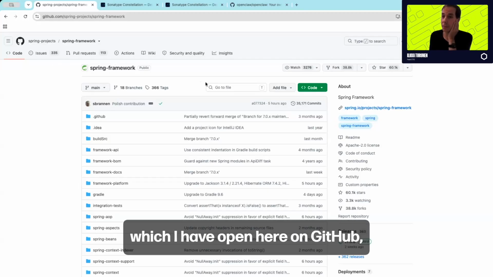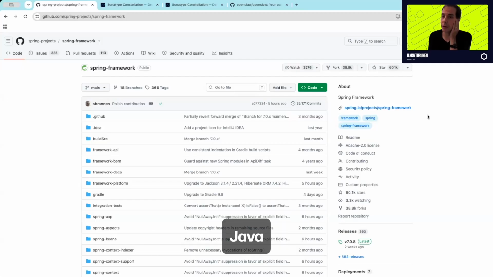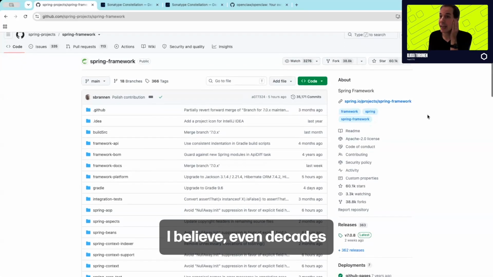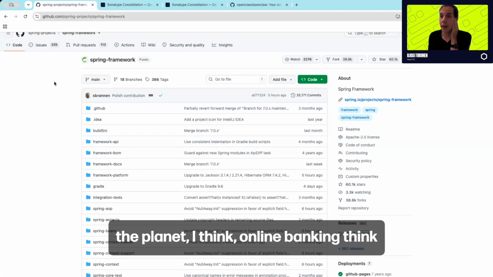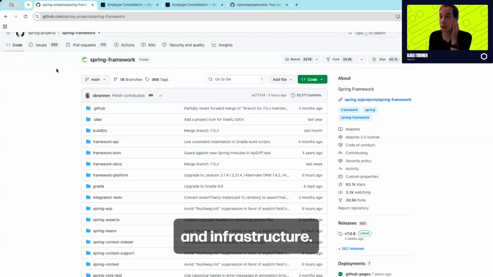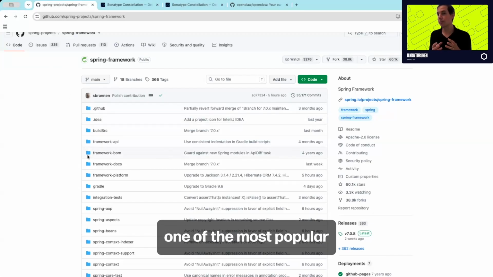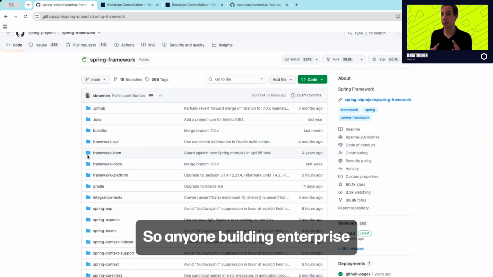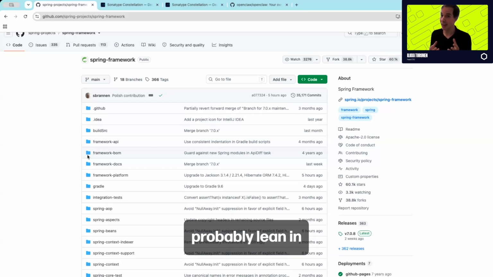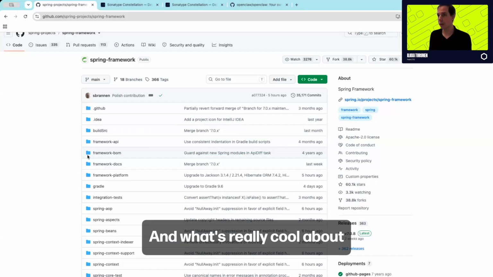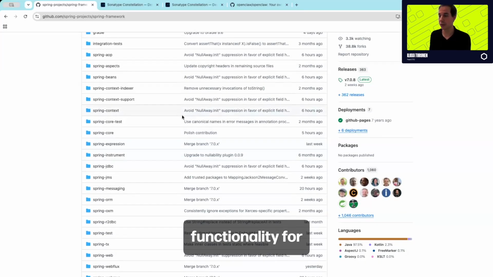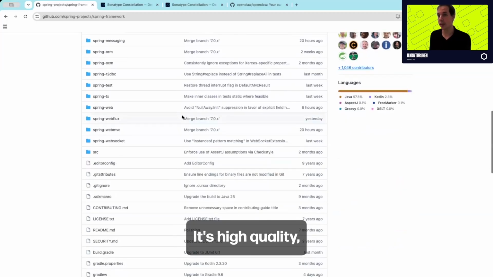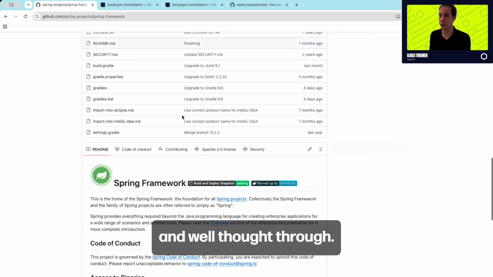So Spring Framework, which I have open here on GitHub, is one of the most popular Java open source projects on the planet. It's been going for many years, I believe even decades now, and it powers some of the most powerful websites on the planet. Think online banking, think critical services and infrastructure. Spring Framework is one of the most popular Java frameworks out there. So anyone building enterprise software using the Java programming language will probably lean in on this project. And what's really cool about Spring is it has 1,000 of the most talented human developers backing it up, building functionality for it every single day. It's high quality, well regarded, and well thought through.